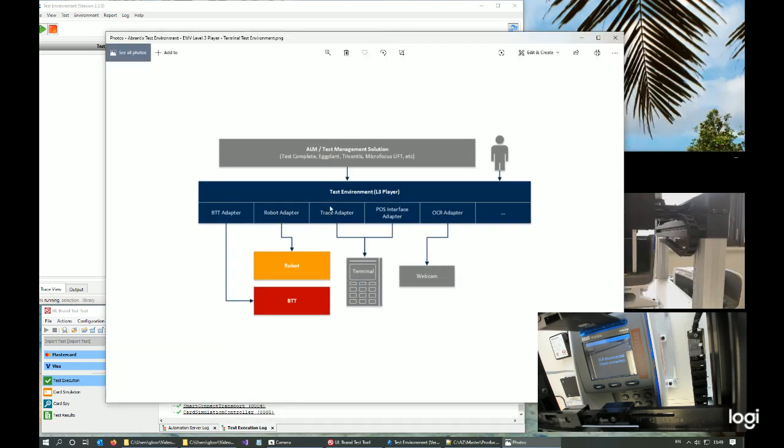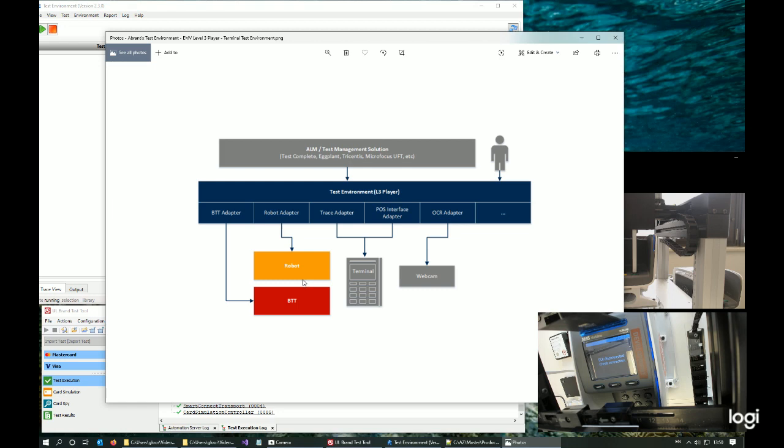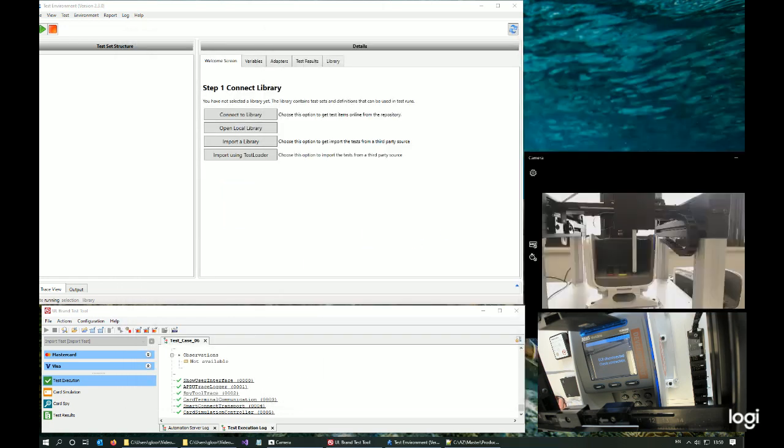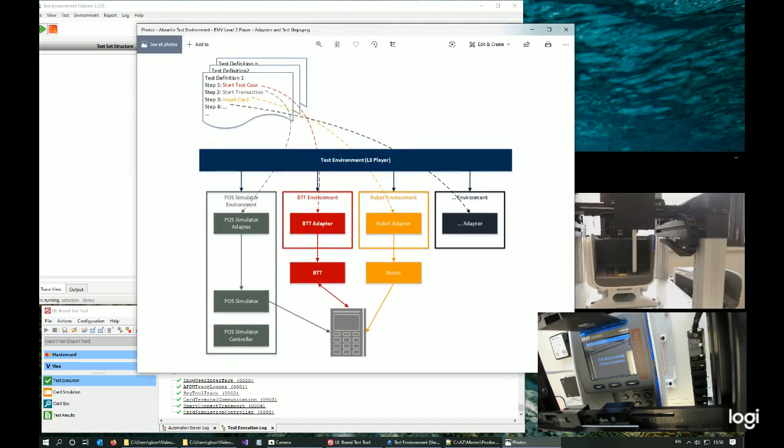The blue is the Level 3 player, and then we have extensions, for example, a webcam, or the robot, or the brand test tool, and the Level 3 player talks to these extensions that allow us to integrate different terminal applications and terminal models. And then in a bit more detail, these extensions provide us a way in a test script to use them to interact with the terminal or with other components like the robot.